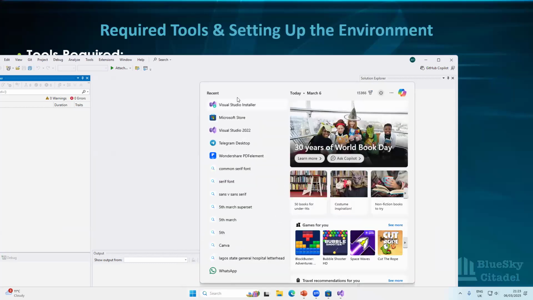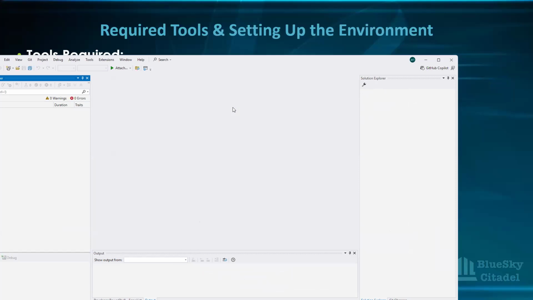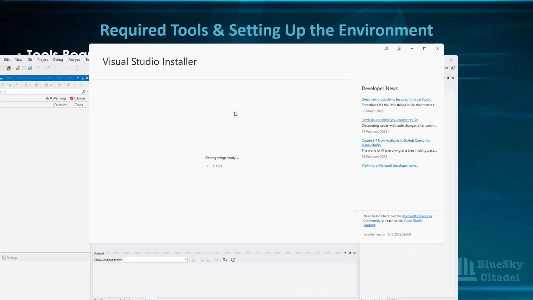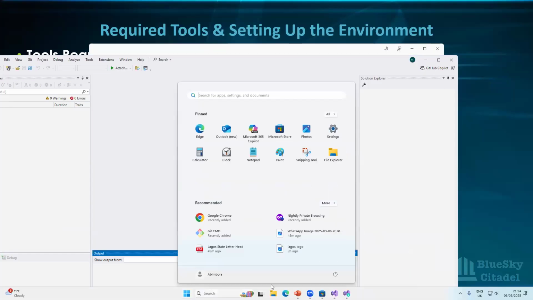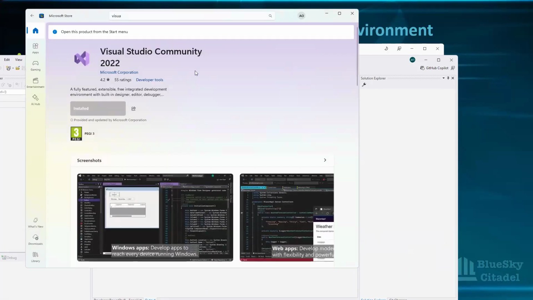So once you install it, you would have your Visual Studio installer. So do we go into Microsoft Store, you said? Yes, Microsoft Store, and you search for this Visual Studio Community 2022. Visual Studio Community Store.